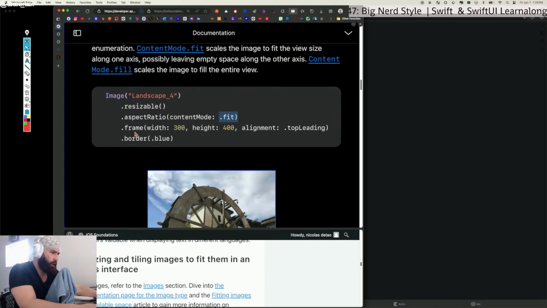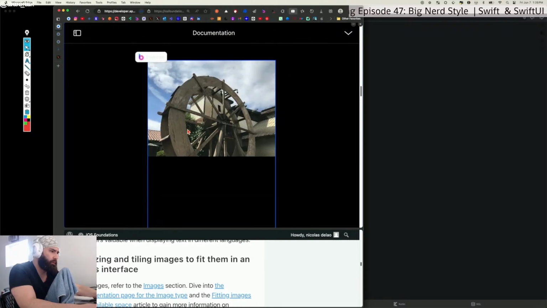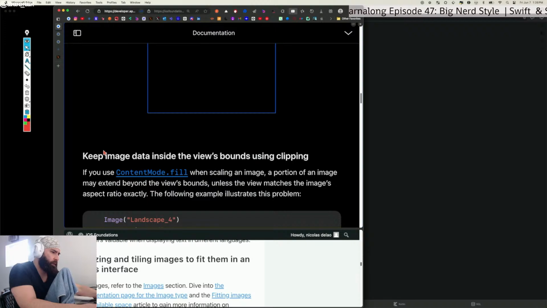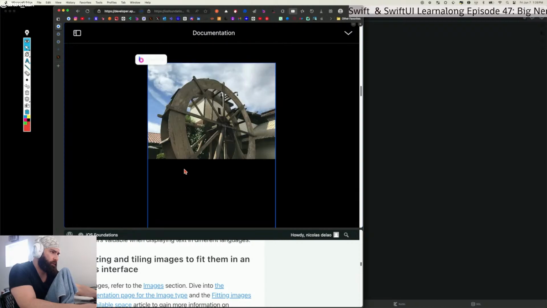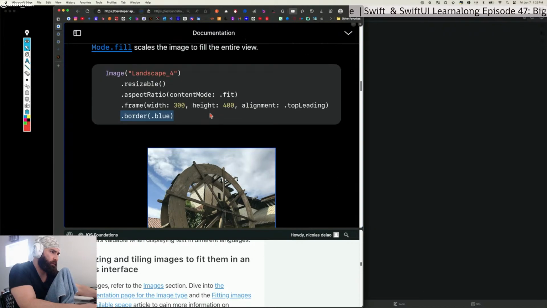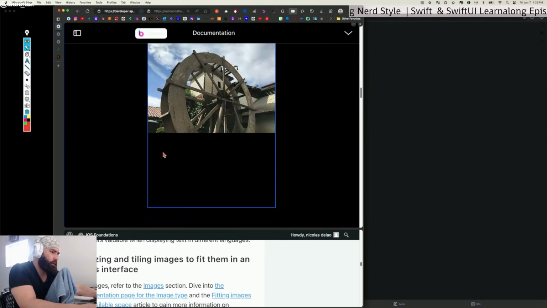into the frame, which is defined here, and then we want a border around the frame. And we get this, a chopped off picture. Keep image data inside the view's bounds using clipping. If you use content mode.fill, which is, that's the result here of fill. Wait, right? No, sorry. Fit. This is what fit gave us with this code, not fill. All right.